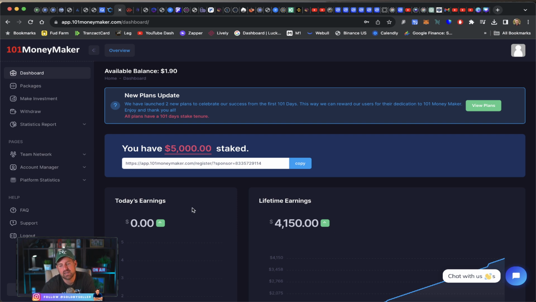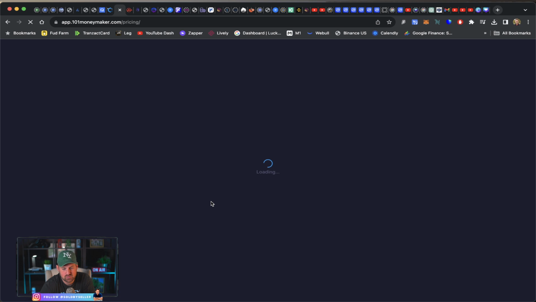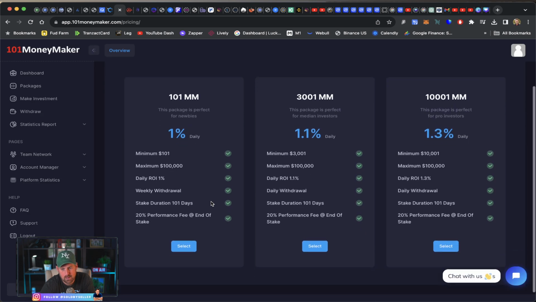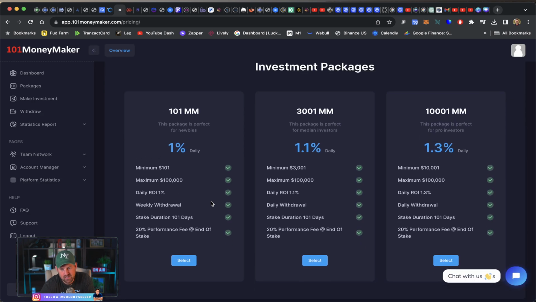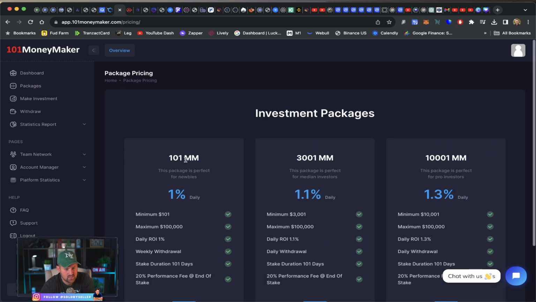It's because it only pays once a week. It pays on Sundays. You can view the plans here. I've been in this one for a while, and it's been nothing but making me some cash, okay? So you can make 1.3% if you put in a minimum of 10,000. Most of you are going to be down here making 1% daily, which has been amazing.